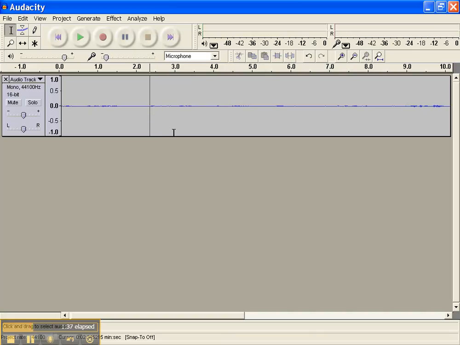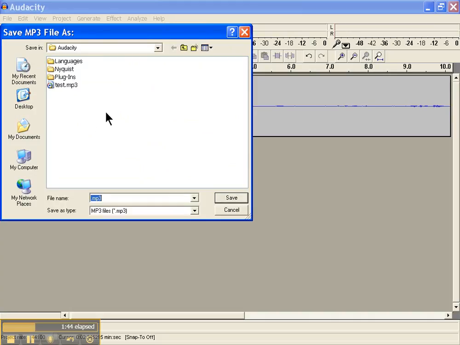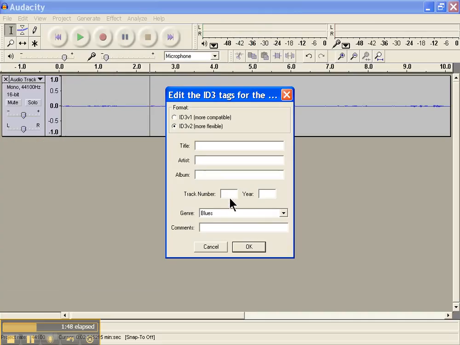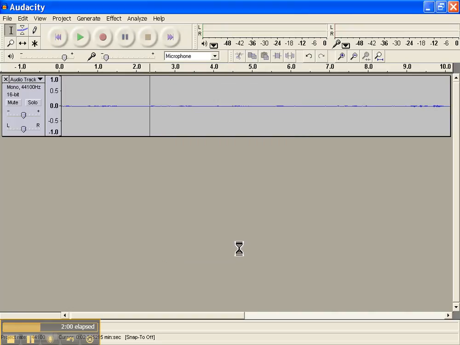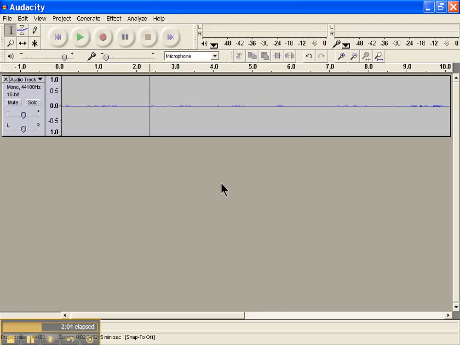Once you have your recording complete, you'll move over to File, Export as MP3. Let's give it a name and hit Save. Once you do this, it asks for a title, artist, album, track number, and so on. This information is useful if you're going to be using iTunes. If you're not, you can just skip it by pressing OK, and then it saves your MP3. That is the quick and easy way to create an MP3.